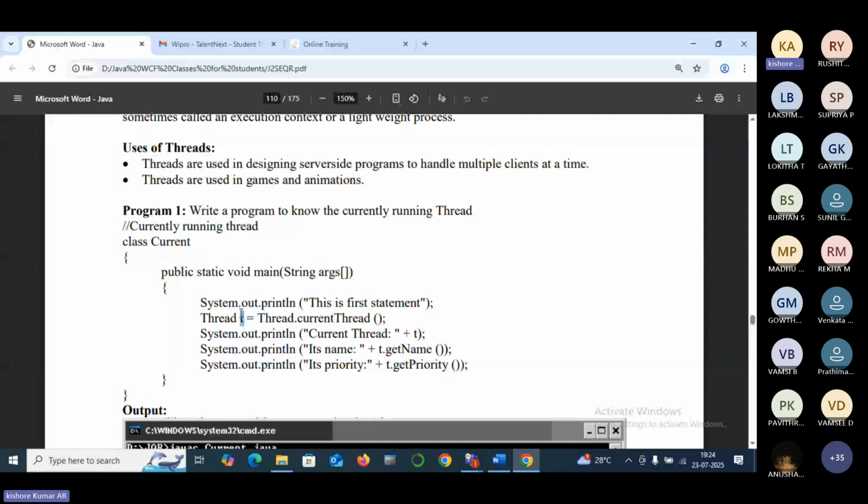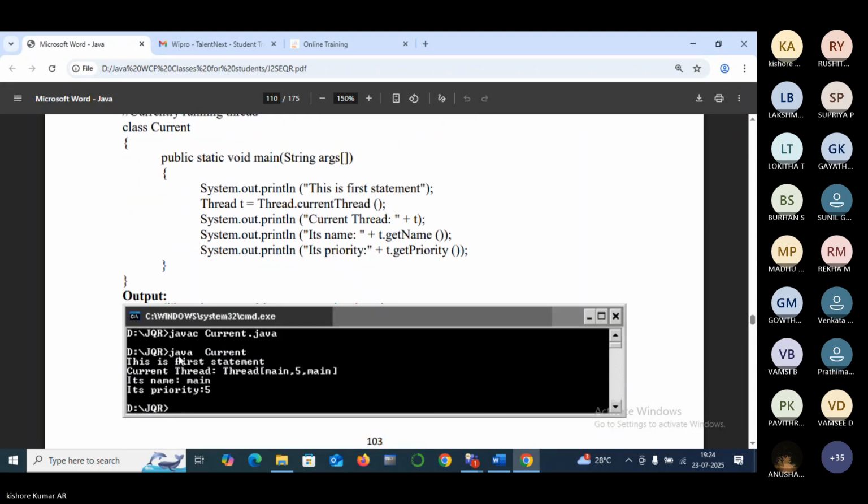Sir, if there is a thread running, I want to know its name and its priority. So see here. After compilation, I am going to execute the program with java. This is first statement, so that statement is printed here. Next, the current thread is Thread[main,5,main]. See, main is the thread name. Second, 5 is the priority. Again, main is the thread group.